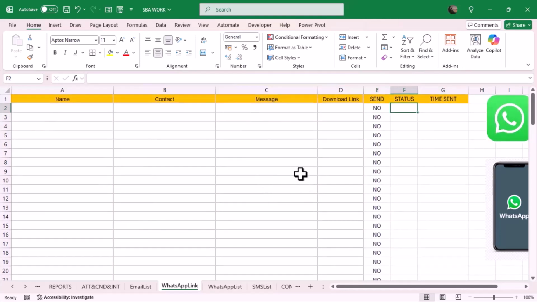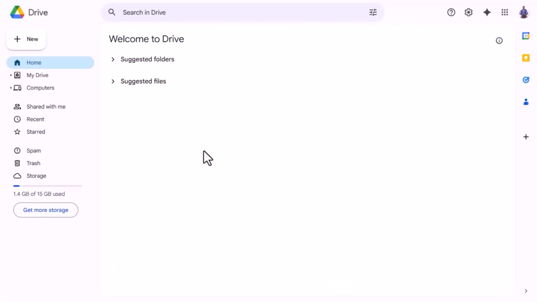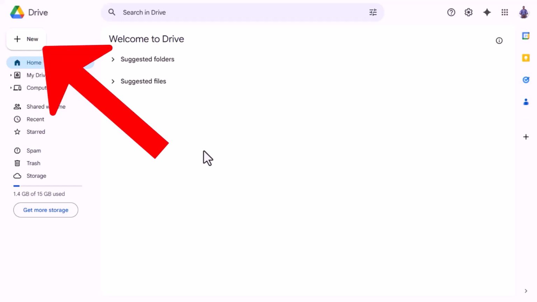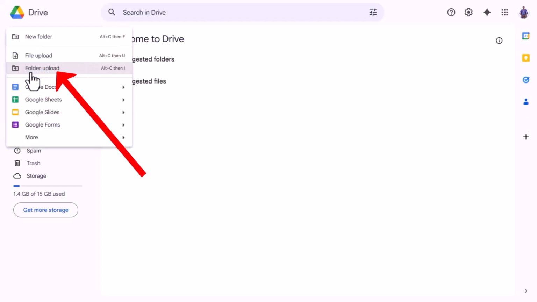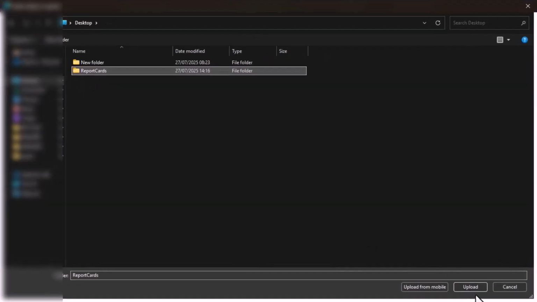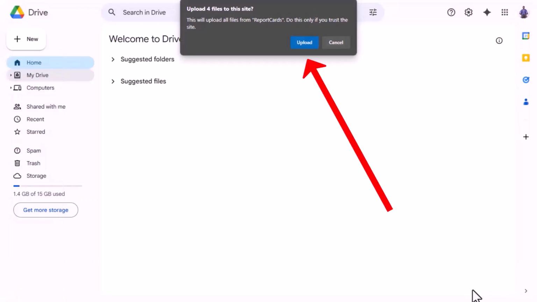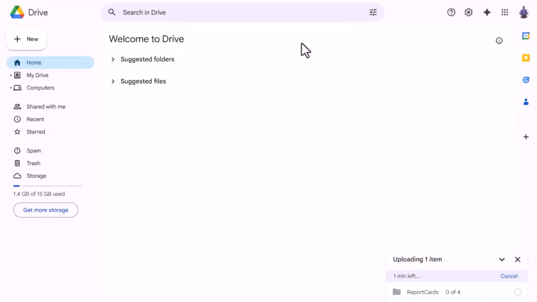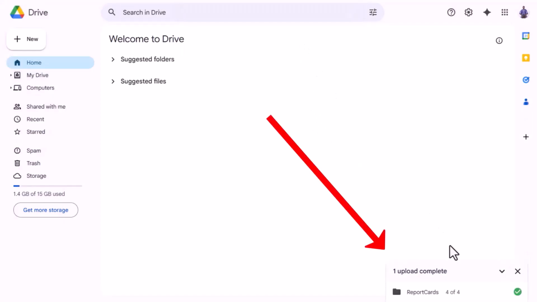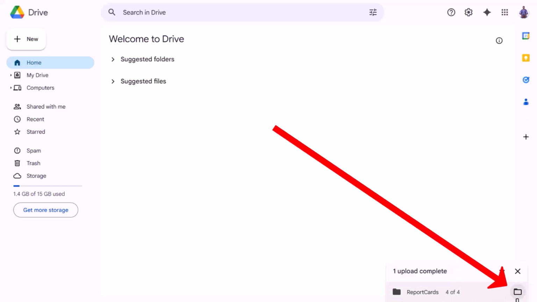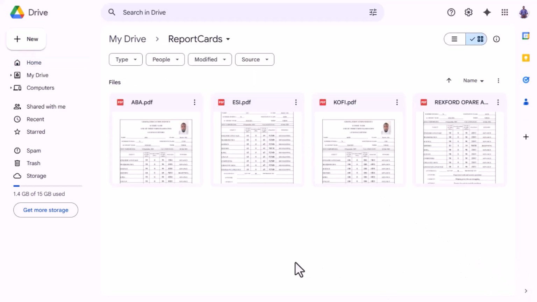So I am going to open my Google Drive account and upload the report cards folder. Then we will generate the download links that we are going to use here. So as you can see here, I've opened my Google Drive and I'm going to upload the report cards folder. So new, and I click on folder upload. Then upload, and you can see that is uploading down there.